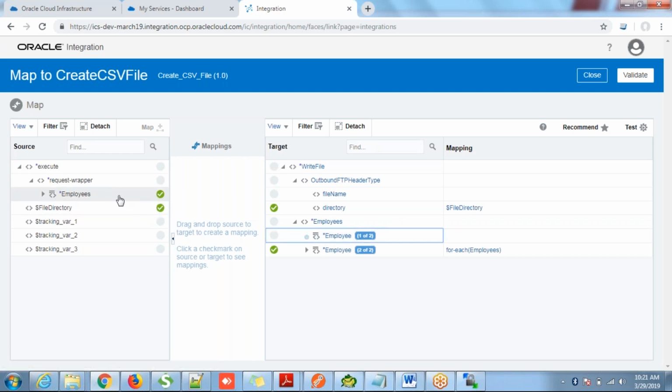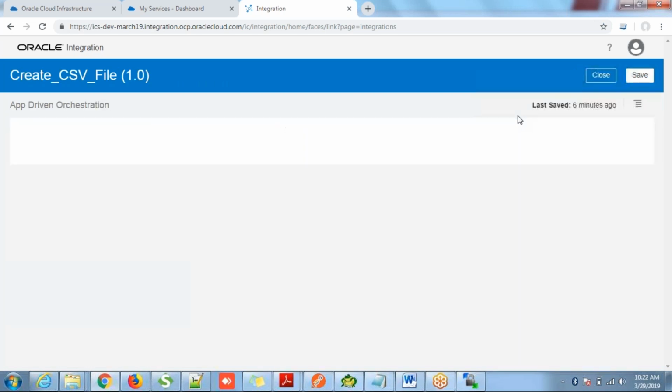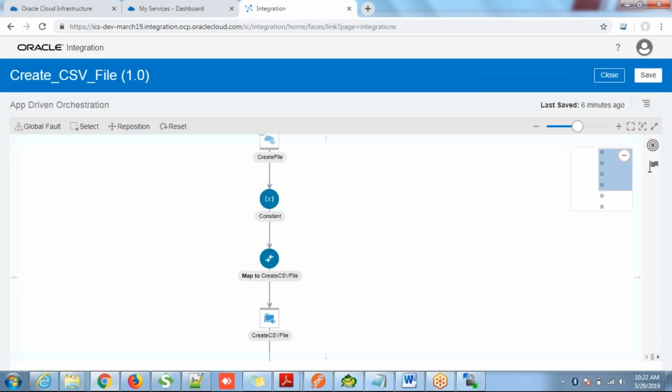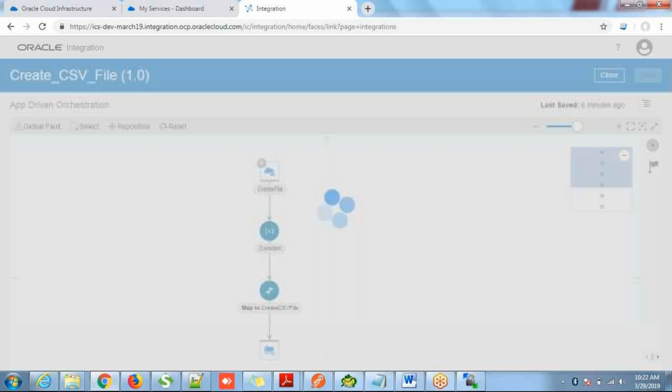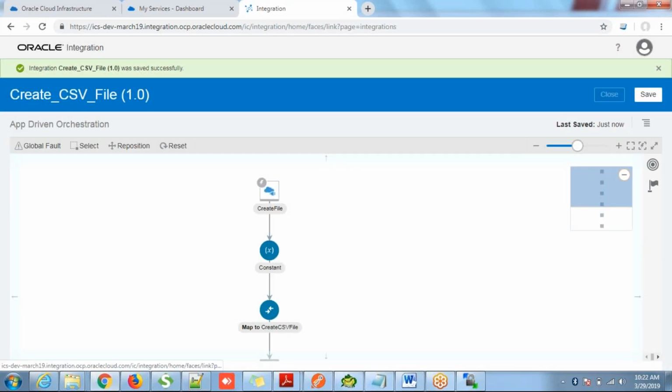Whatever data will come, let's say 10, 20, 30 or 1, 2, and 3, then it will repeat. Here it will not repeat, because we are not mapping with any data there. We are just hard coding some constant value there. So let's save it and close.